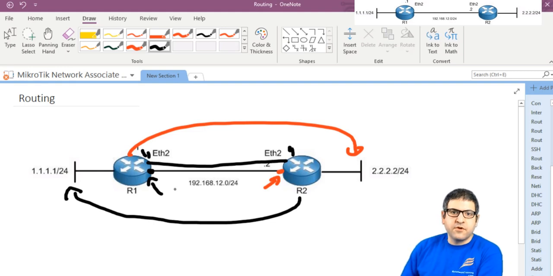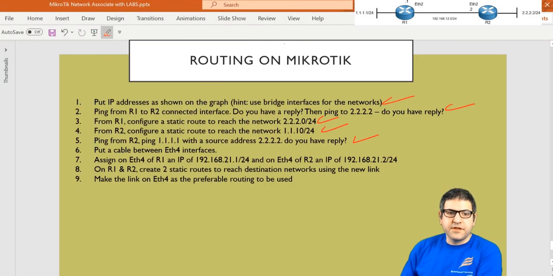So I put the cable on Ethernet 4 on both routers, and then I have to do some work. So I will do it and come back. So I have just put the Ethernet 4 cable between them, and this point is done. Port number 7. On Ethernet 4 of router 1, we have to put an IP 192.168.21.1, and on router 2, 192.168.21.2, also on Ethernet 4. So we have just to put IP addresses.